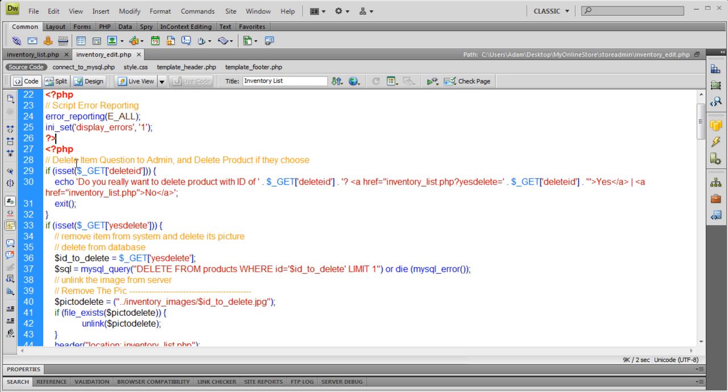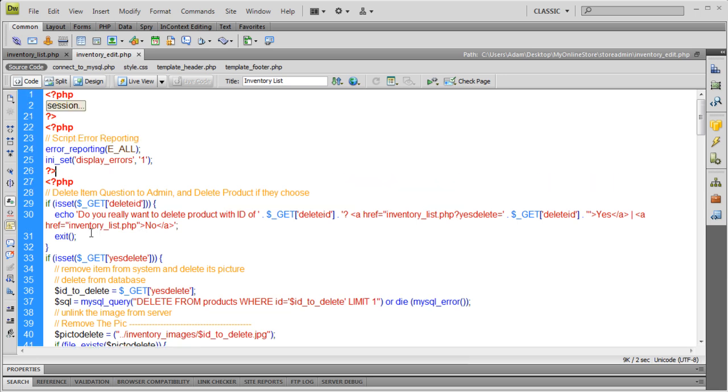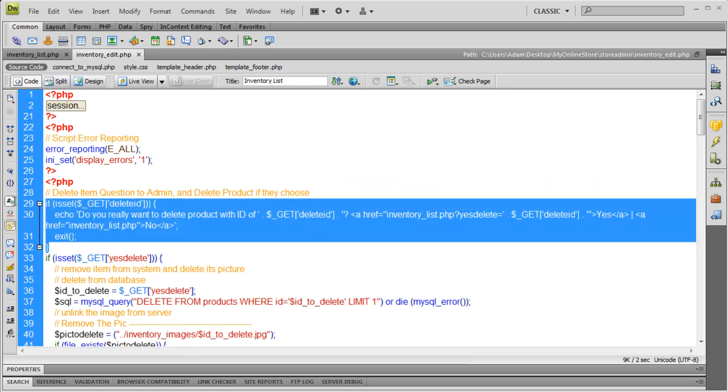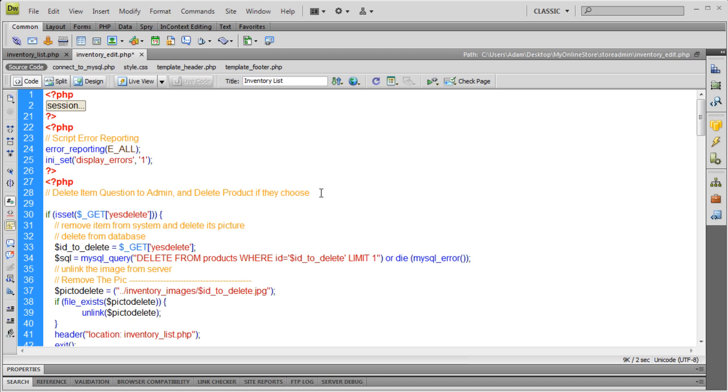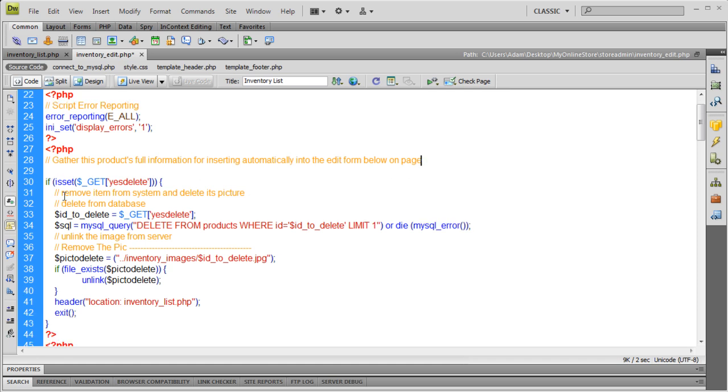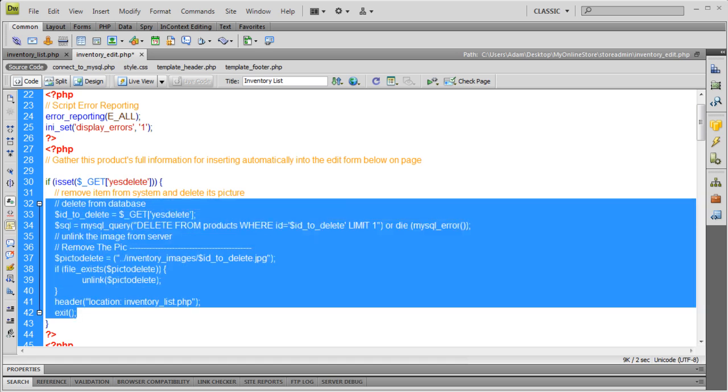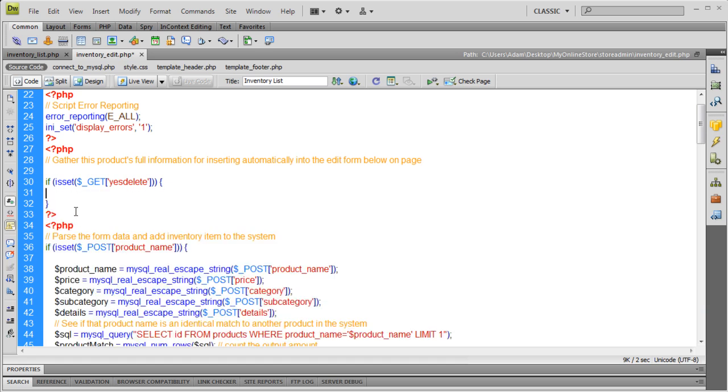Now this next code block was delete item, question to admin, and delete product if they choose. Tell you what, we're just going to remove this first if condition from that section. And we're going to put in gather this product's full information for inserting automatically into the edit form below on the page. So let's remove all this code from that if condition.